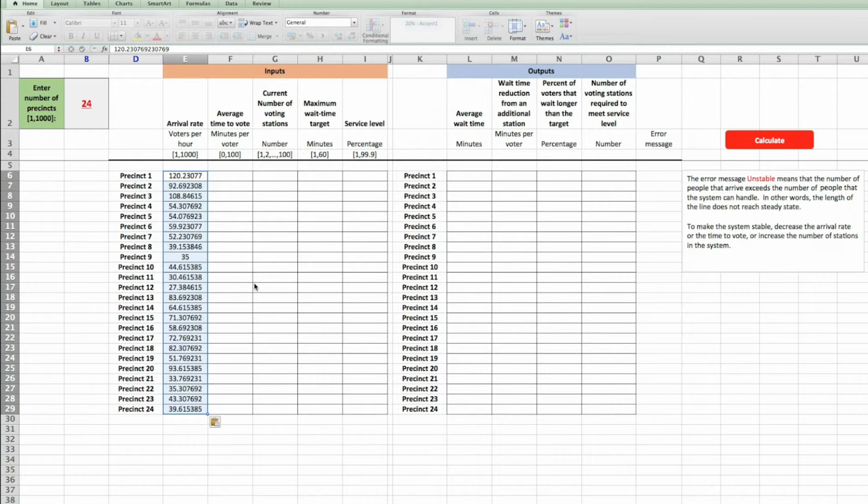So the hourly arrival rate has now been copied into the spreadsheet version of the tool. I just need to enter in the other information: the average time to check in, which is entered in the column labeled Average Time to Vote, the number of check-in stations, which is entered in the column labeled Current Number of Voting Stations, the maximum wait target, and the service level.